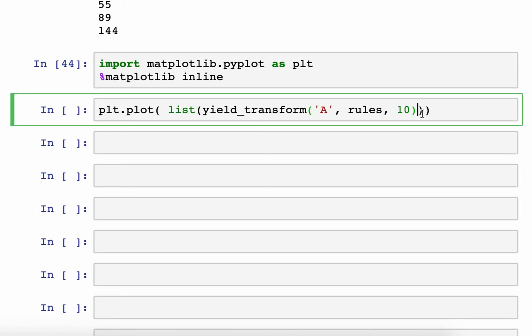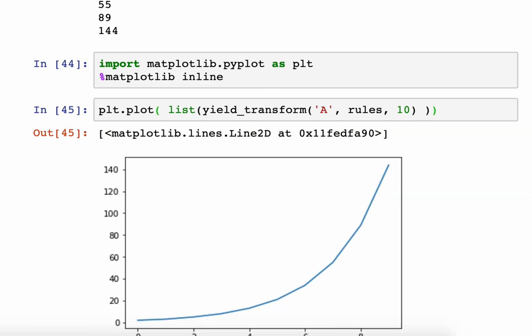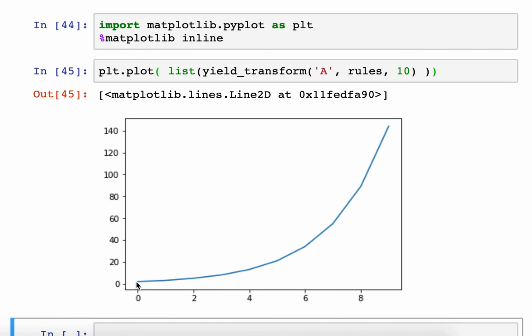capturing the yields of this function that we've made. So yield is going to start working with every iteration of the, oh, one second. Let me get my parentheses right. There we go. When we call this yield transform function, it's going to go in a for loop. The for loop is going to yield the lengths of each of the sequences each time. We're going to create a list, and that's going to be plotted. So if we do that, you can see that we capture the values, the lengths of the sequence.